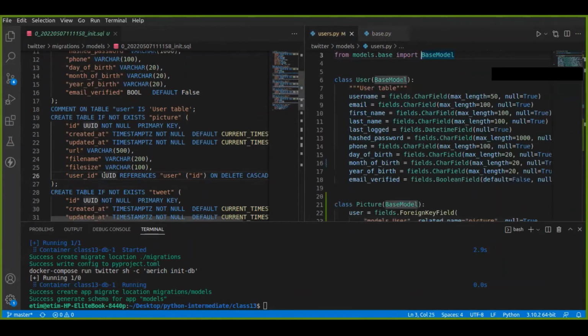So that's why we have this UUID. Now this references is telling us that this particular field is a reference to another table, right? And what table is that? It's a reference to the user table. And what in the user table are we referencing? We are referencing the ID, right? So that's what that particular thing says.